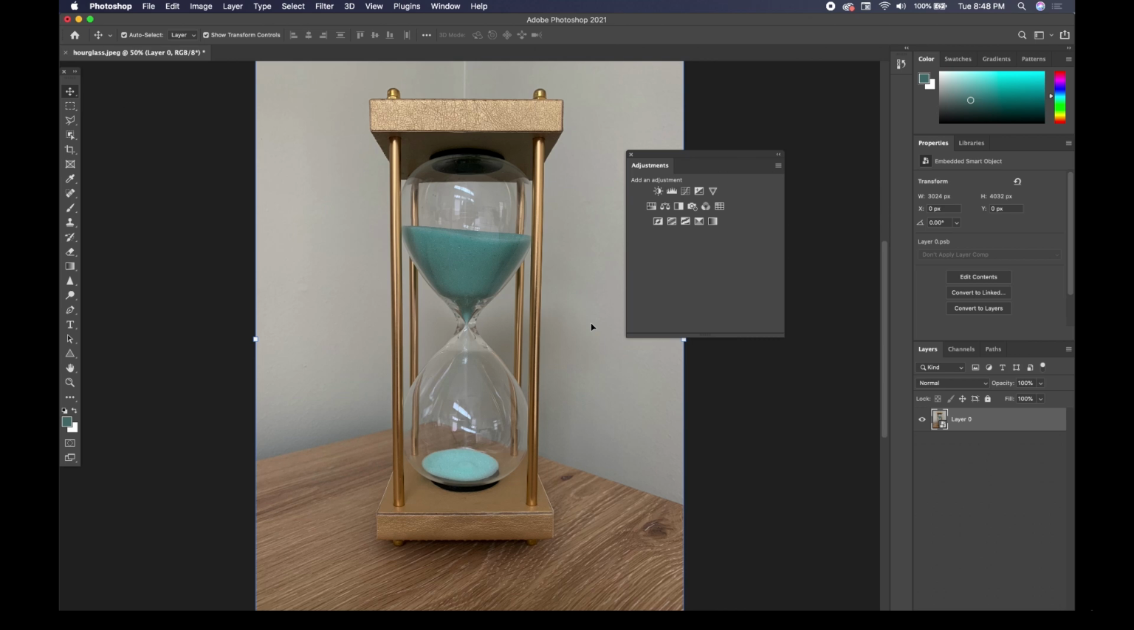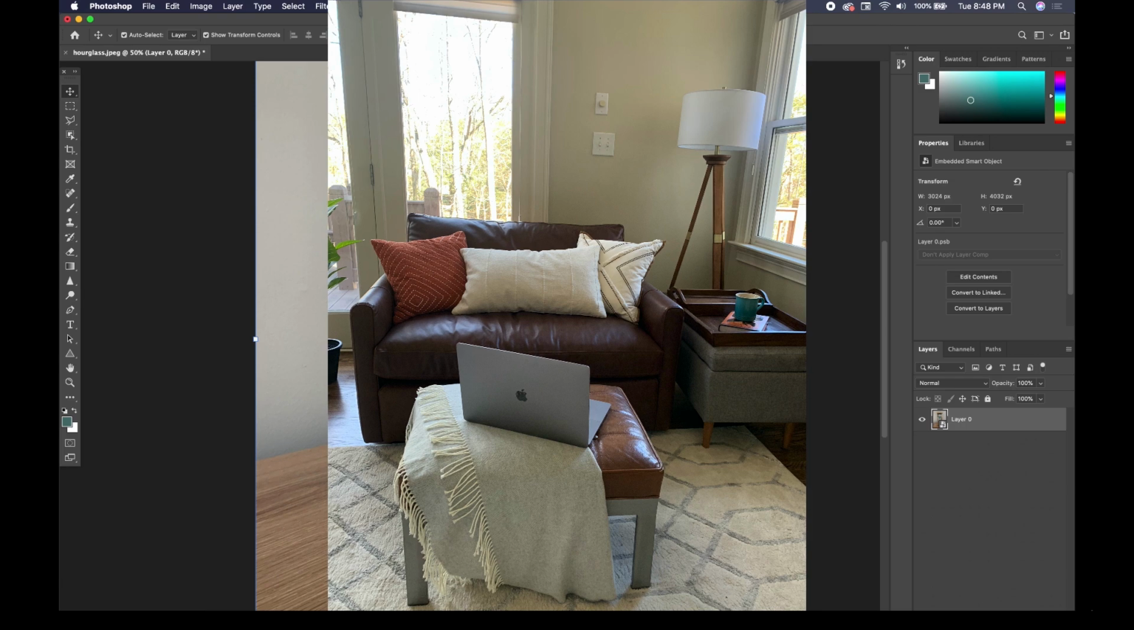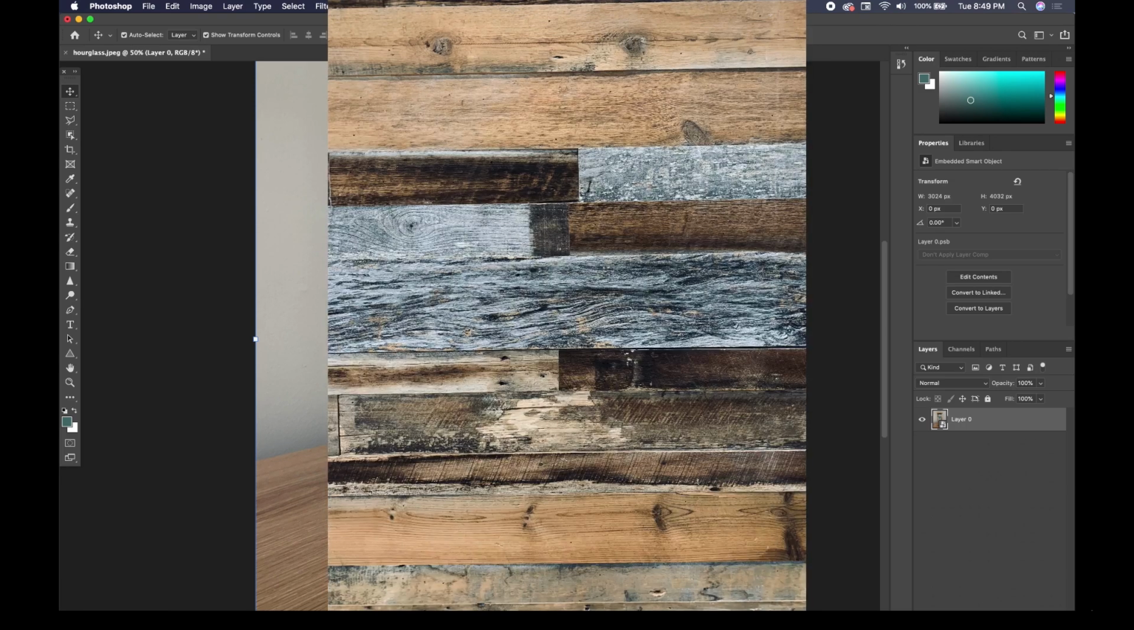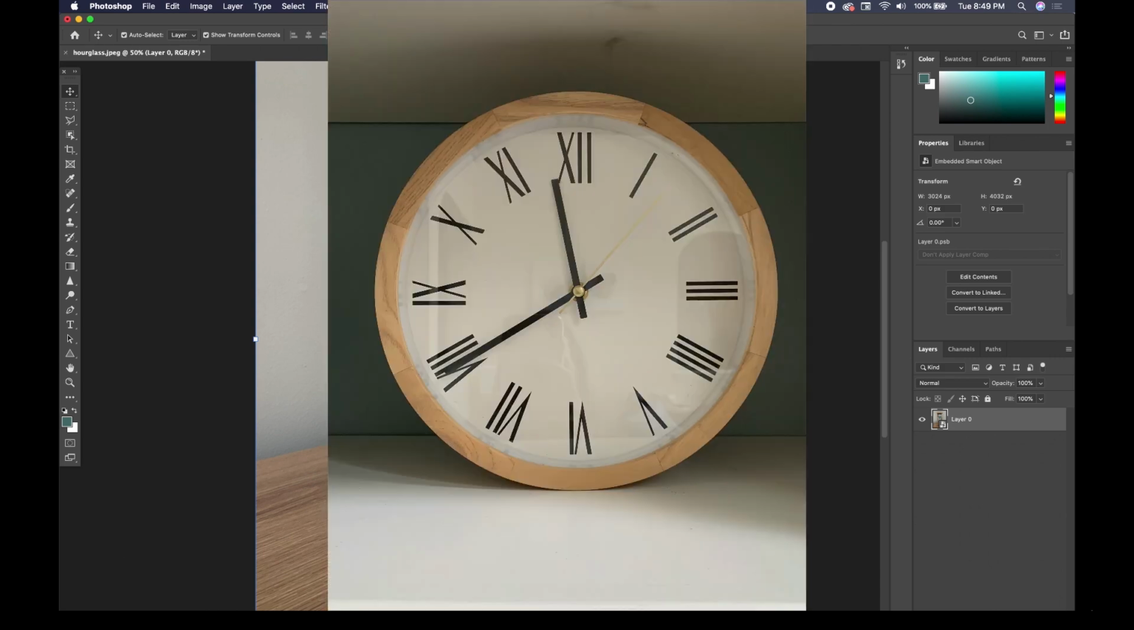So this is an hourglass I have on my bookshelf, and you can use these photos, my photos that I took unedited from my phone, but I encourage you to take your phone and snap some pictures. They don't have to be perfect. That's the whole goal, is to take imperfect pictures on your phone and really make them look a little bit more polished, edited, and refined.